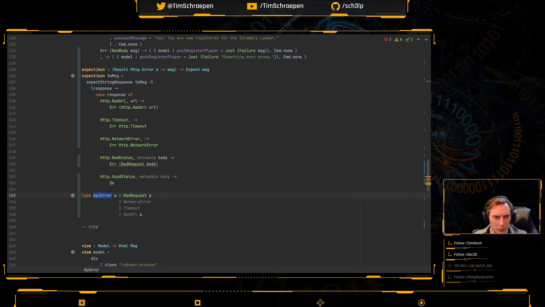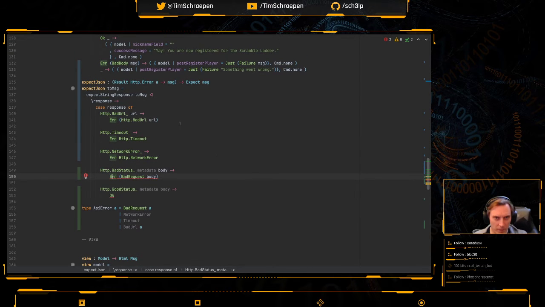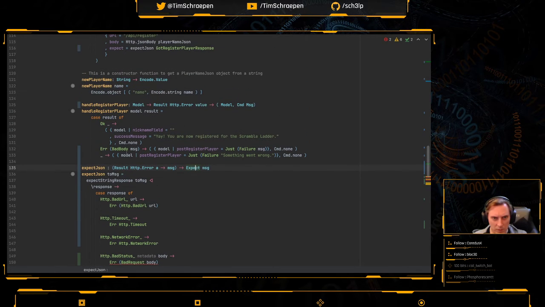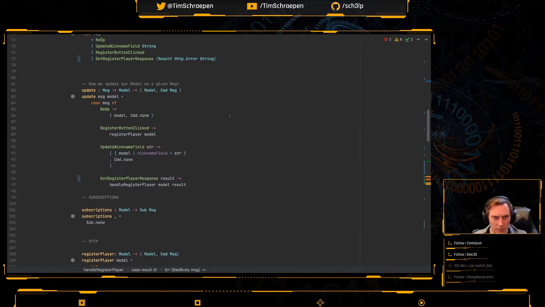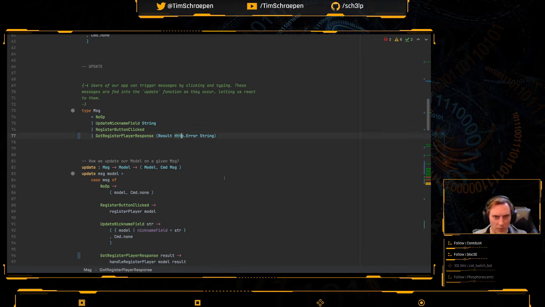So then what we should do is the error type here, it should not be an HTTP. No, this should be okay. But this result should be something else. Because where is our thing? Here. This should not be an HTTP error, but an API error, I guess.